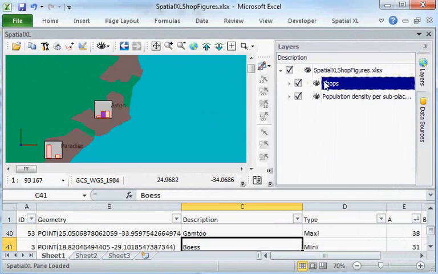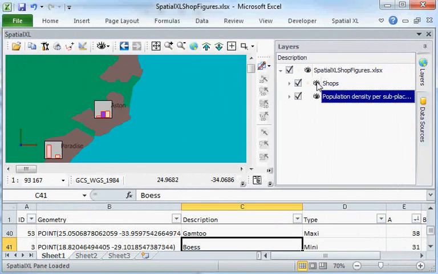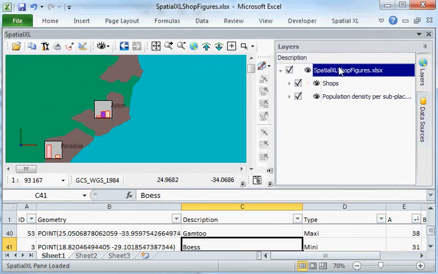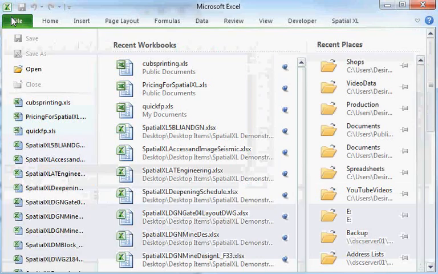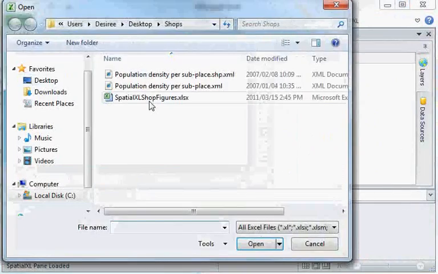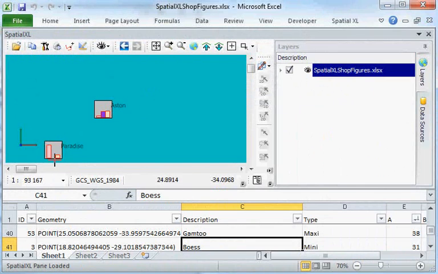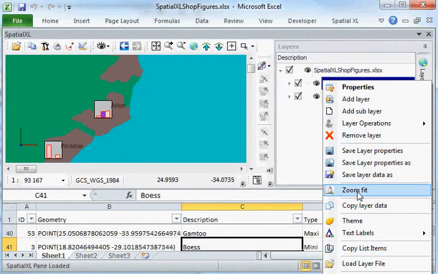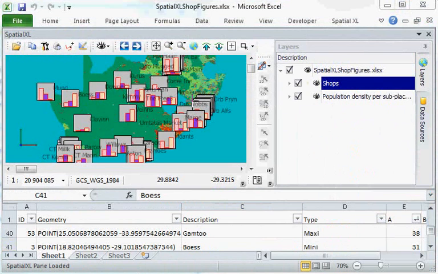To save what you've done, make sure that your work is contained within your workbook containing layer and simply click Save. If you close the spreadsheet and you reopen it, everything that you have done is still there. That is the end of the demonstration.